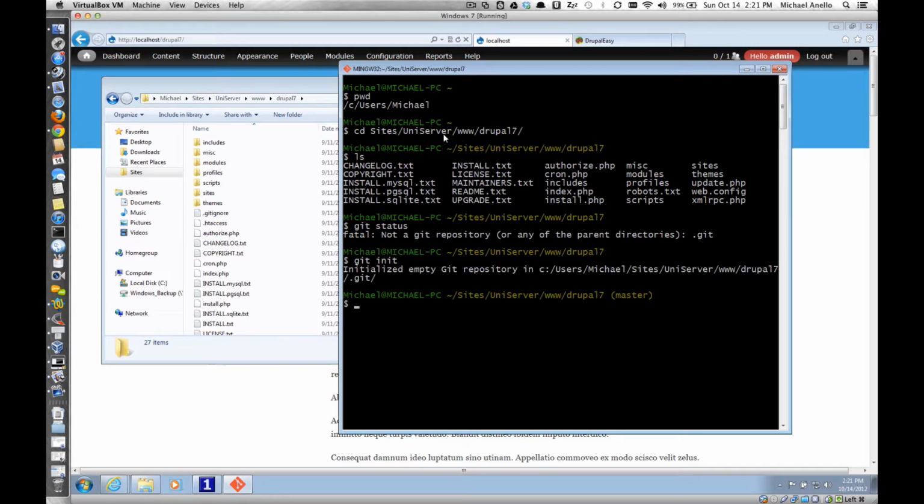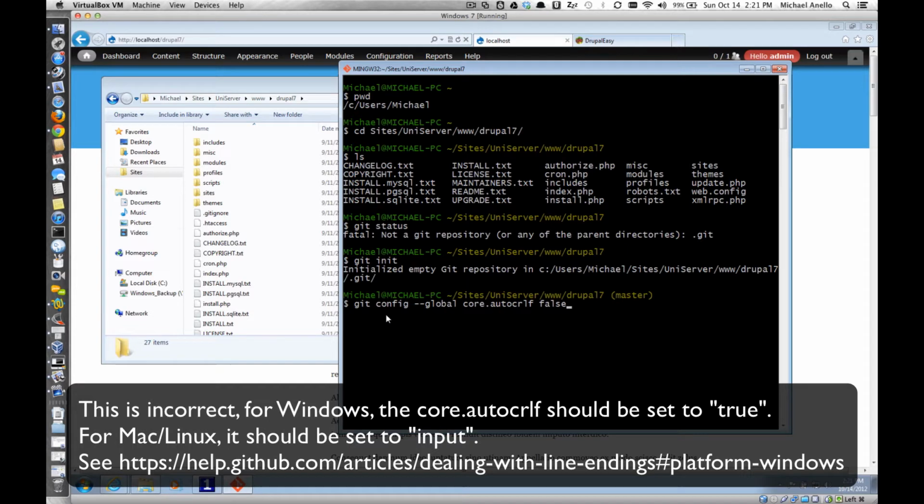Now, on Windows, you have to be really careful with carriage returns and line feeds. So I like to set another global variable so we don't have any issues here. And again, this is only valid for Windows machines. git config --global core.autocrlf false. So when this is set to false, there are fewer issues with carriage returns and line feeds, I find. So we set that little configuration variable to false, and then we're good to go.